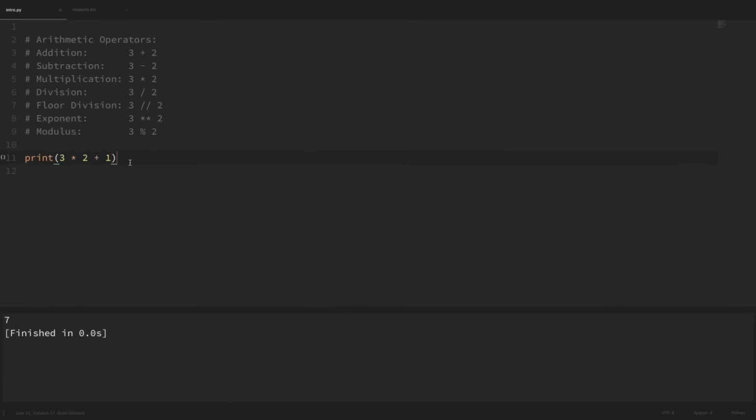So if we run that, then we can see that we got 7 as our answer. But if I put parentheses around this 2 plus 1, then with normal arithmetic, the way this would work is that it should first add up the numbers in the parentheses, which should give us 3. And then 3 times 3 should give us 9. So now if we run this, we can see that we got 9. So the order of operations does work correctly within Python like we would expect.